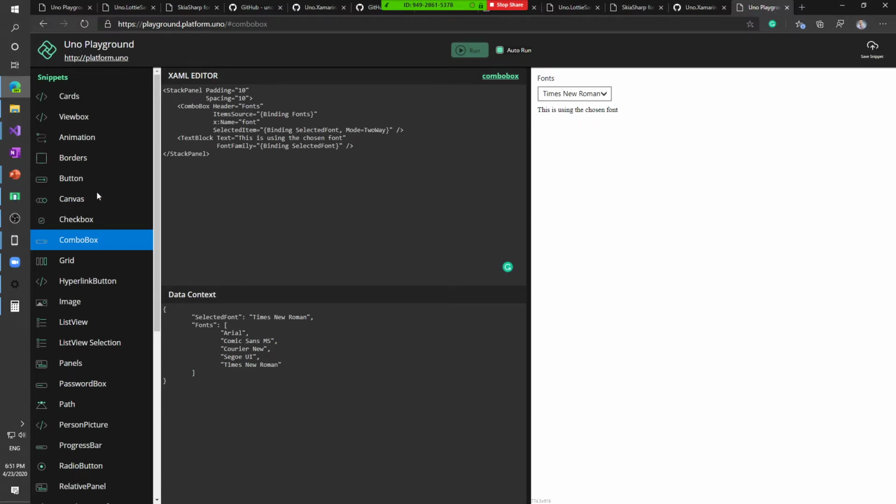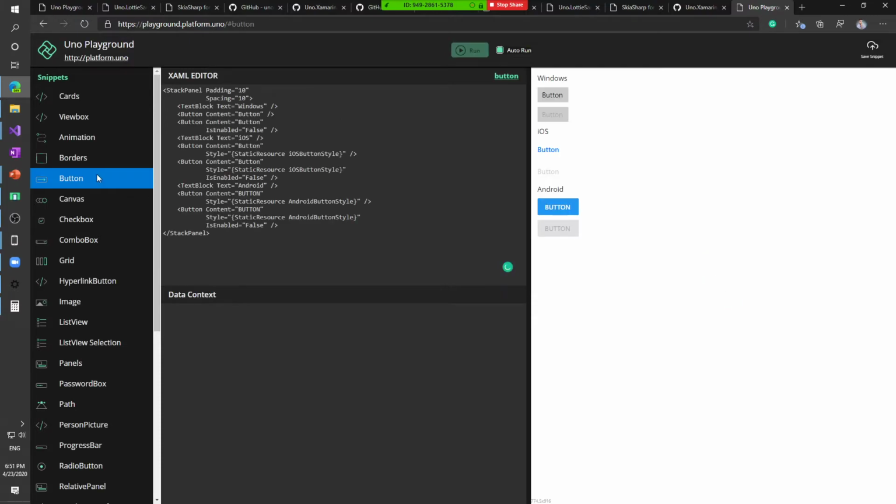Okay. And you can notice here that Uno Platform even provides you with native styles. So if you use this static resource iOS button style, you get a button which is styled as in iOS. So if you want native look on each of the platforms you are supporting, you can definitely do that. There's nothing stopping you from providing native look on each platform. And you can do so easily using platform-specific XAML.